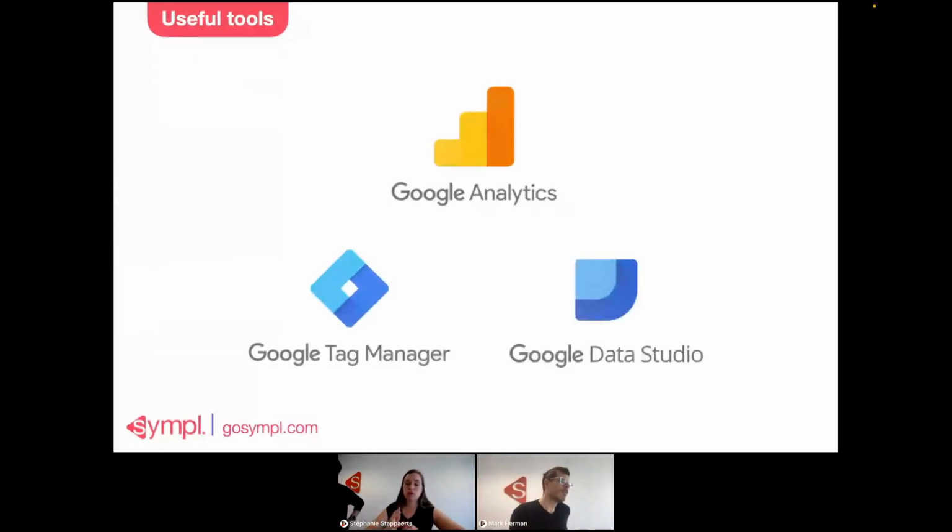And then the third one, which I want to share with you, is Google Data Studio. And Google Data Studio is a platform where you can build graphs, customized graphs with all the data which you received from LinkedIn, from Google Analytics, but maybe also from other social media platforms such as Facebook or Instagram.